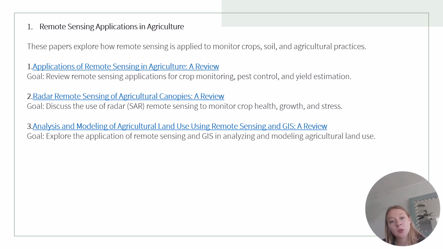These papers explore how remote sensing is applied to monitor crop, soil, and agriculture practices. So paper 1 is going to be applications of remote sensing in agriculture, a review. The goal of this paper is to review remote sensing applications for crop monitoring, pest control, and yield estimation. Paper number 2 is going to be radar remote sensing of agriculture canopies, a review. The goal of this discussion is to use radar, aka SAR, remote sensing to monitor crop health, growth, and stress.